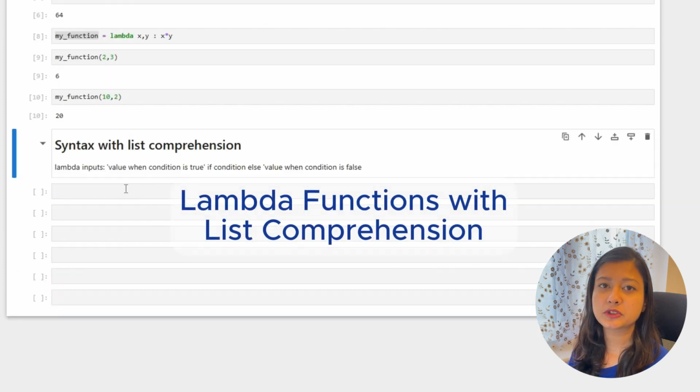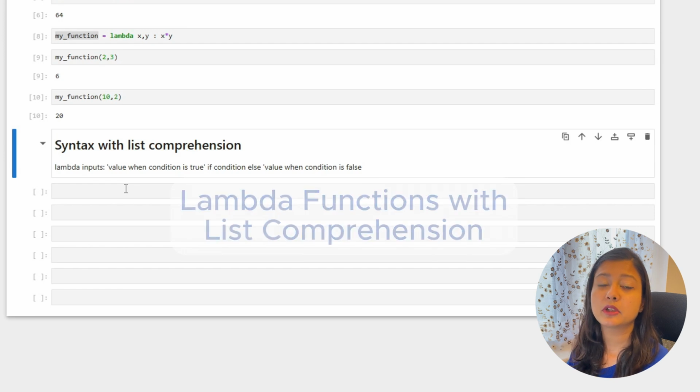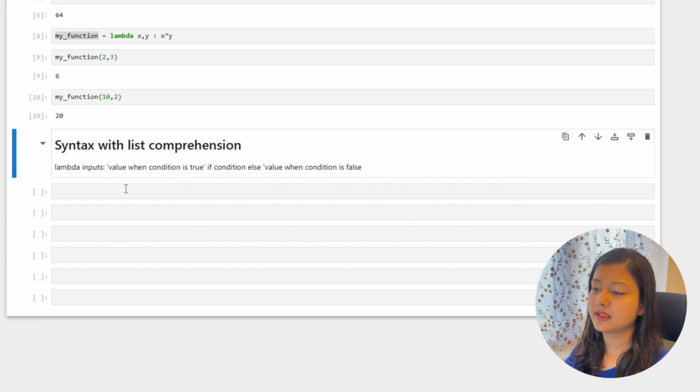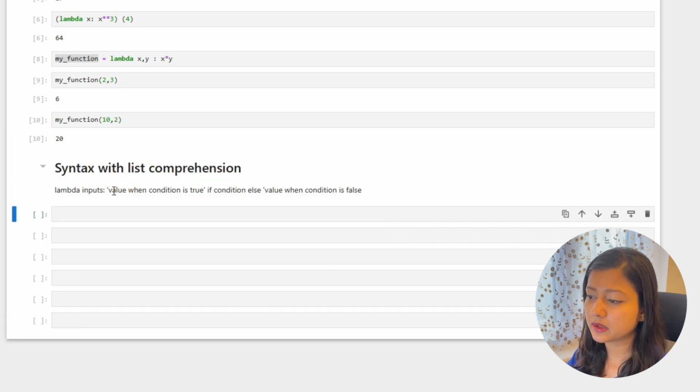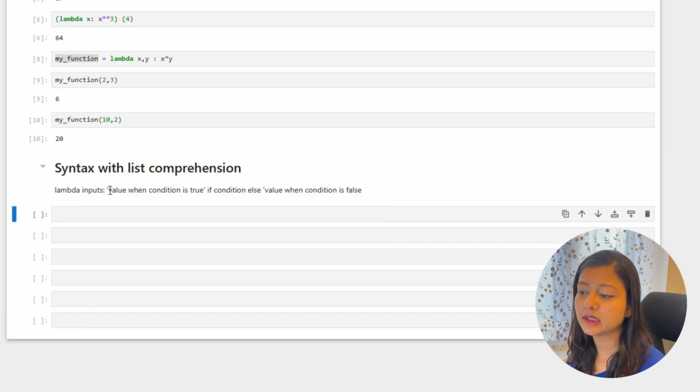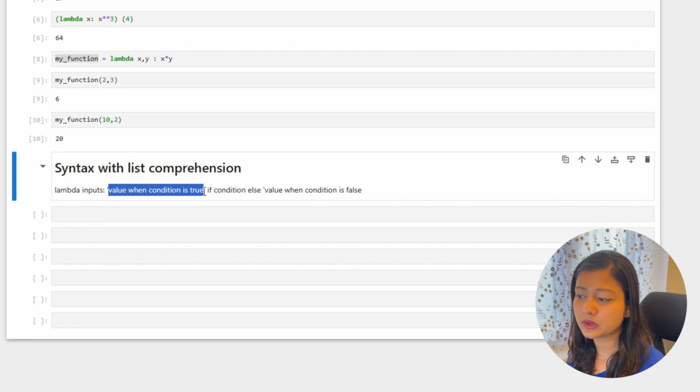Lambda functions can also be used with list comprehensions, but for which the syntax slightly changes. See, the syntax for list comprehensions is lambda keyword, then we write our inputs over here. After the colon, we write the value when the condition is true, then the keyword if, and then where our condition is. Here we are specifying our condition, else the value when our condition is false.